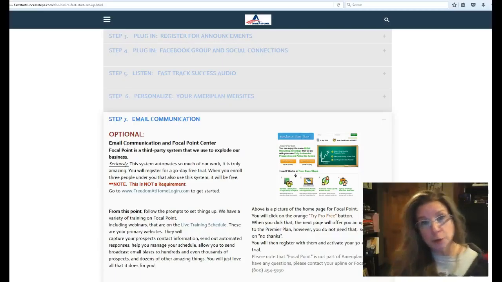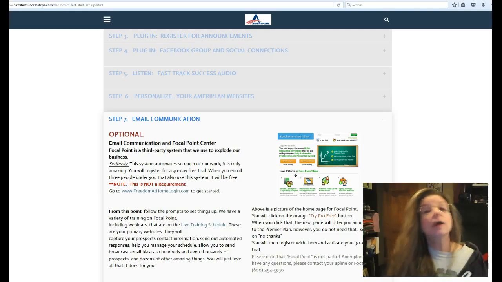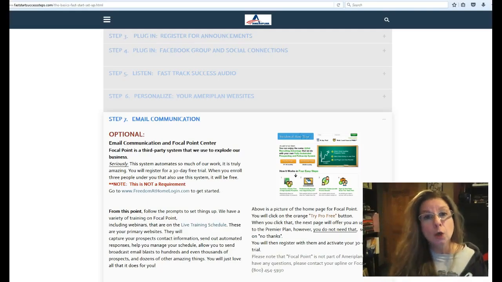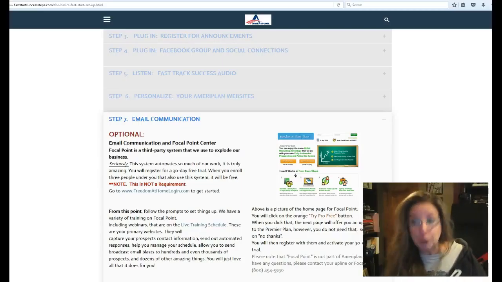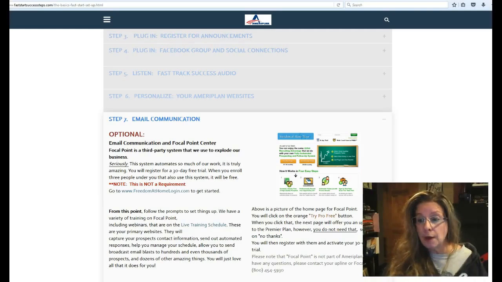Definitely contact your enroller to find out what email address they're using when they registered for Focal Point, so they can get the proper credit as well. You see, when you enroll 3 people that go ahead and get Focal Point as well, you're going to get this for free. So it is a 30-day free trial, so we want to go ahead and get you working right away. Okay? And the sooner that you do this, the faster you will get your enrollments.